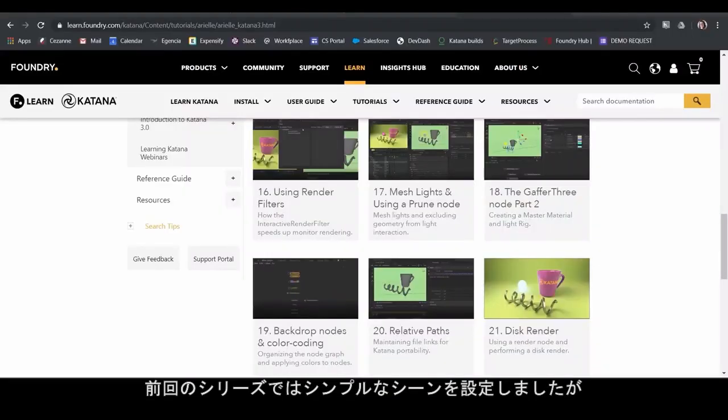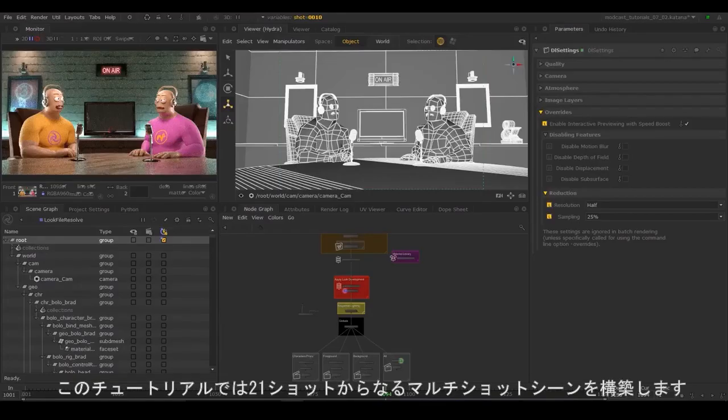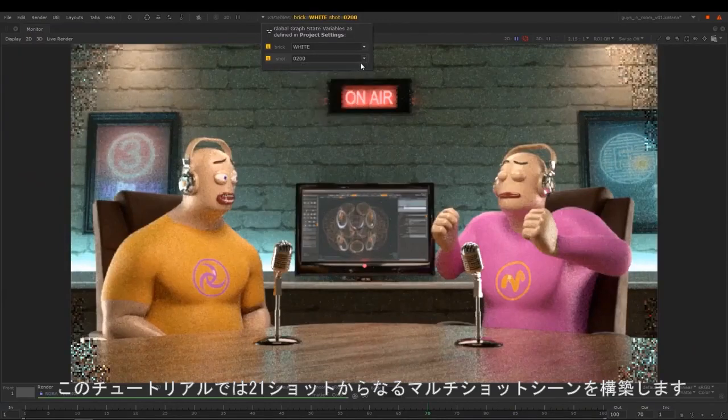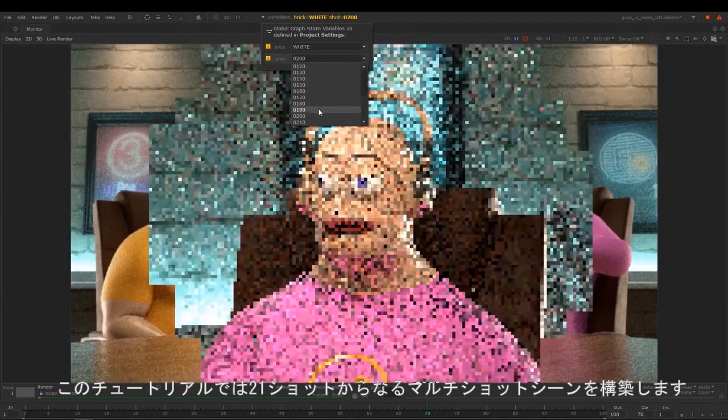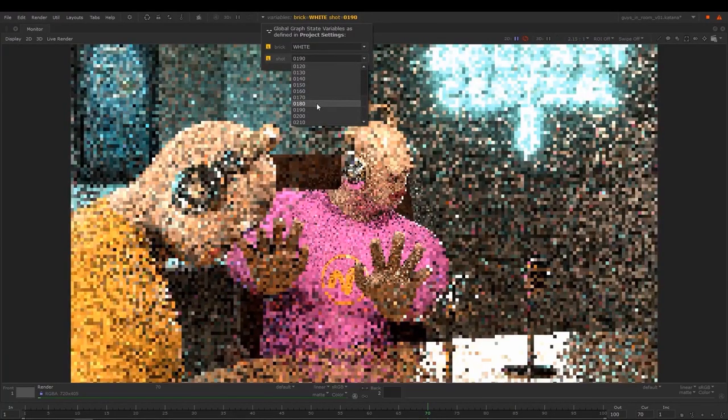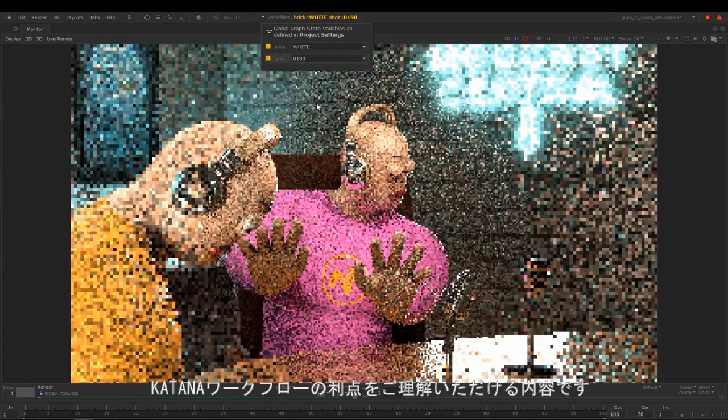In the previous series called Introduction to Katana, we set up a simple scene. In this series, we'll use more advanced methods and assemble a scene containing 21 shots, otherwise known as a multi-shot scene. Working efficiently, fast, and non-destructively will be recurring themes, and by the end of this series you'll have a better understanding of how to get the most out of Katana.